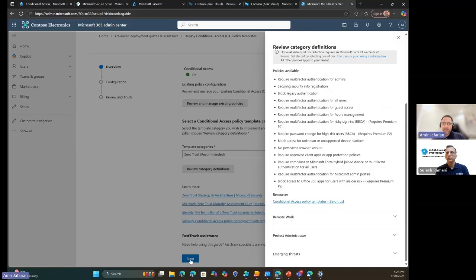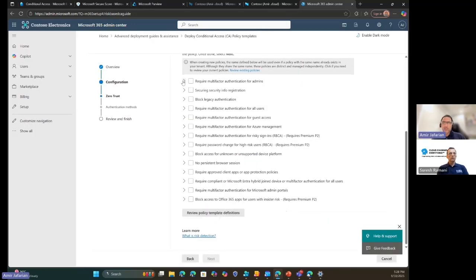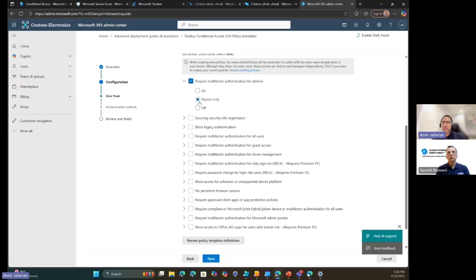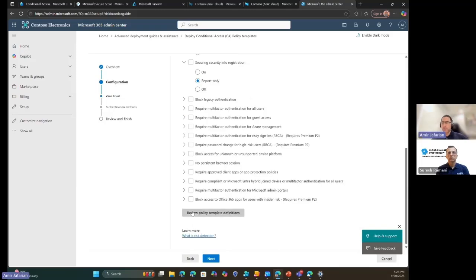Now, if you go to next, you have the list. You can decide which one to be included, which one not, right? And then you can decide which one to be on or off. So whatever you select here is going to be automatically created for you. Ready. You want to have it in report only mode, or on, right? That's it. So that's how you do it.